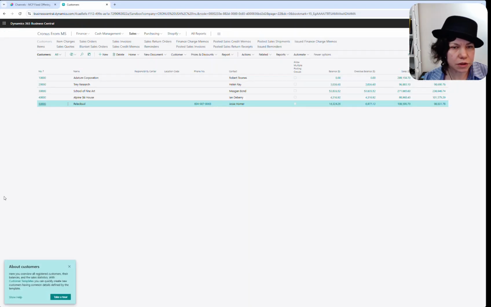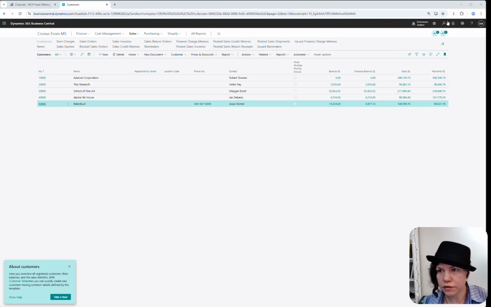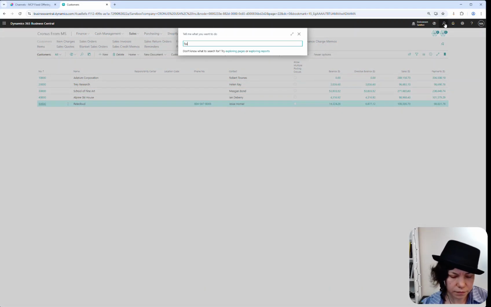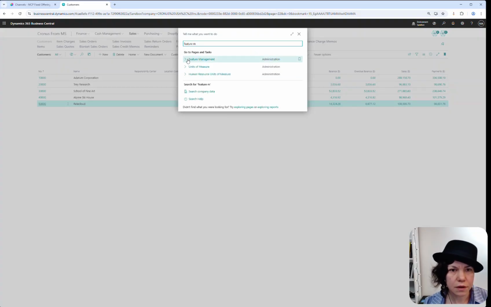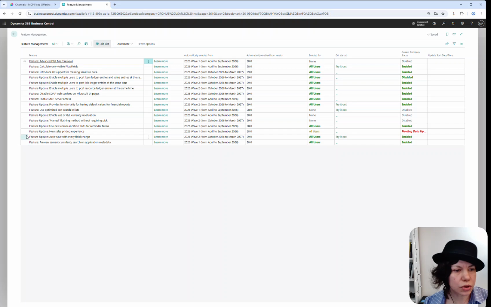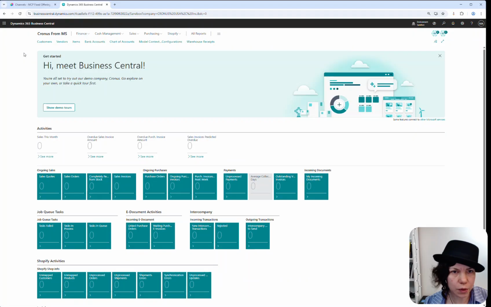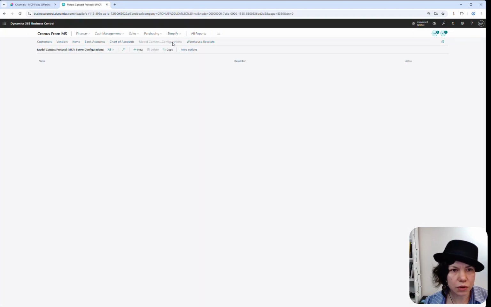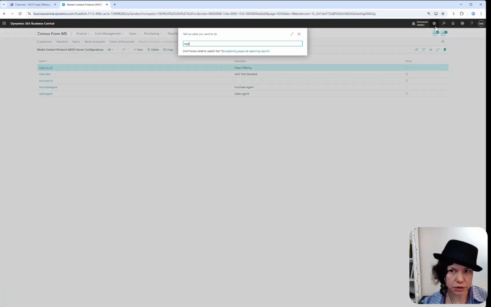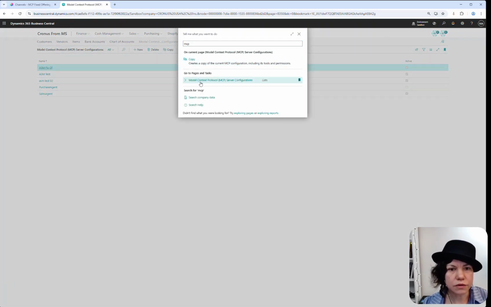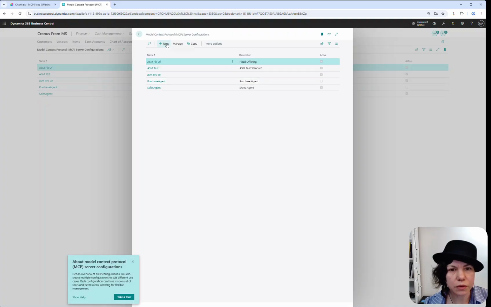If you go to Business Central in version 27 and search for feature management, and my camera prevents me from doing that, okay. You are going to make sure that your MCP server access is enabled for all users. This is a preview feature. It's not activated by default. Then you are going to create a model context protocol server configuration. You can search for MCP, go new, and create one.